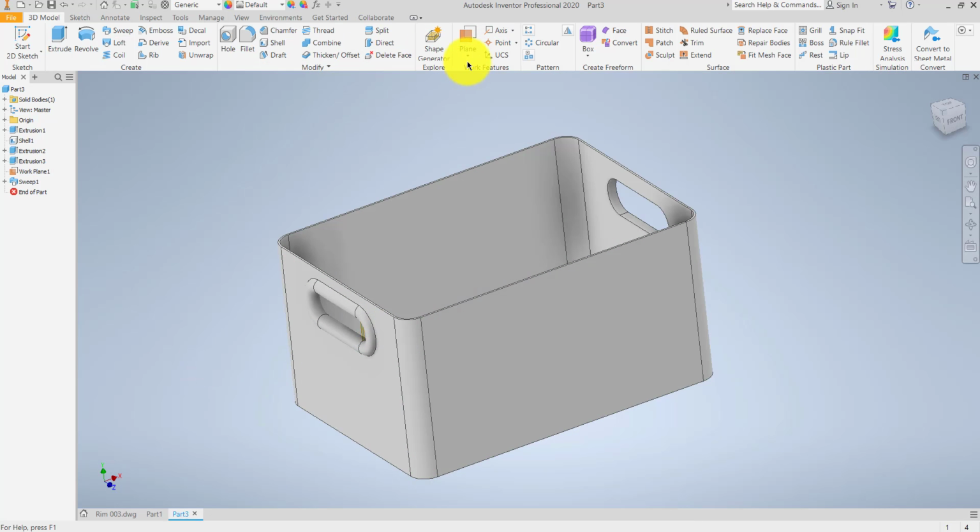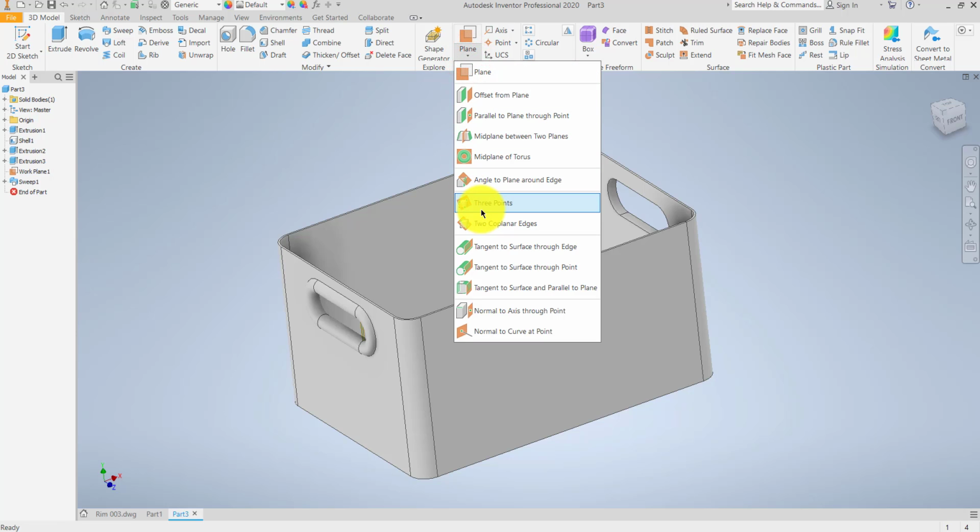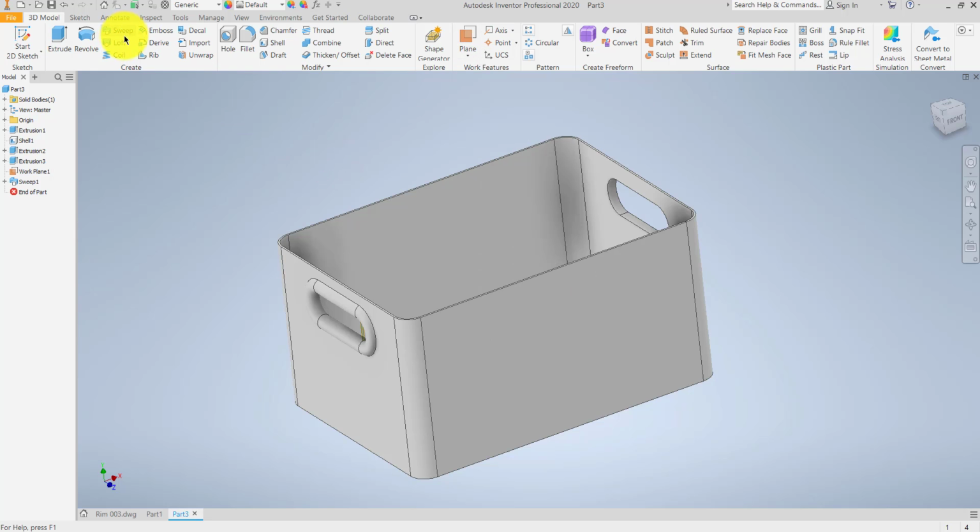So far we've seen how we could create a 3-point plane. We'll also see a few more planes. We know how to use a sweep.